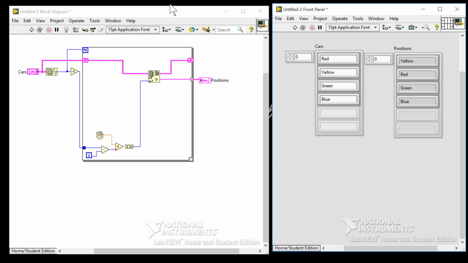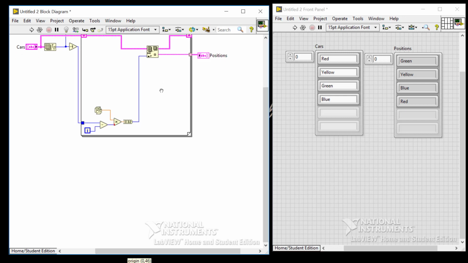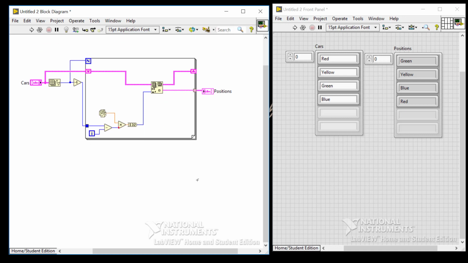Okay, and I get a random set of car positions. All right. All right, so you may be asking, what's the problem? Both ways work. So how do we choose which way to code?